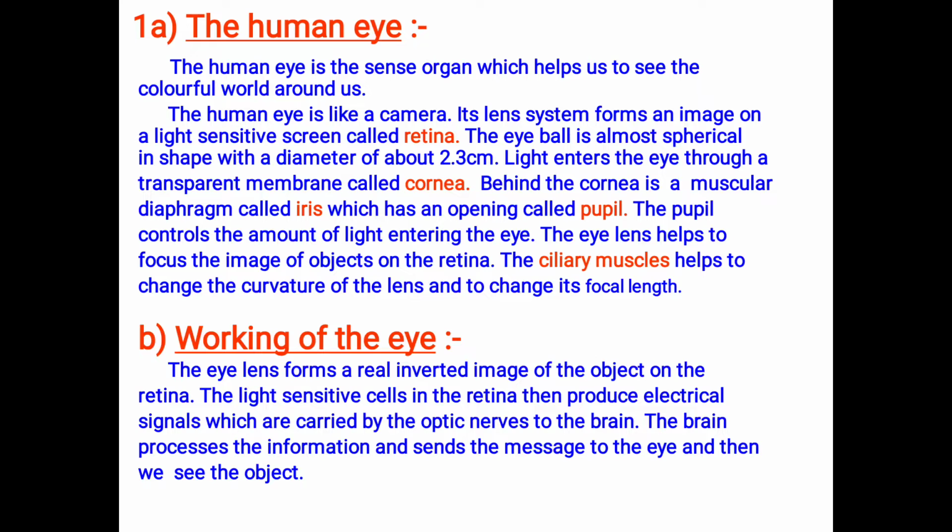With a diameter of about 2.3 centimeters, light enters the eye through a transparent membrane which is called the cornea. Behind the cornea is the muscular diaphragm, which is called the iris, which has an opening called the pupil. The pupil controls the amount of light entering the eye, and the eye lens helps to focus the image of the object on the retina. The ciliary muscles help to change the curvature of the lens, which changes the focus of the light, and it changes the focal length.